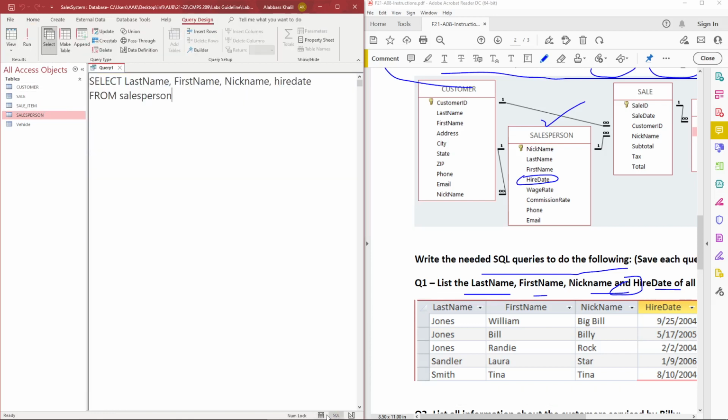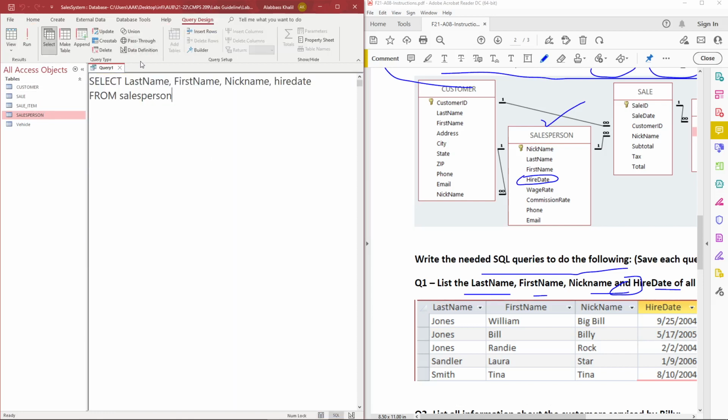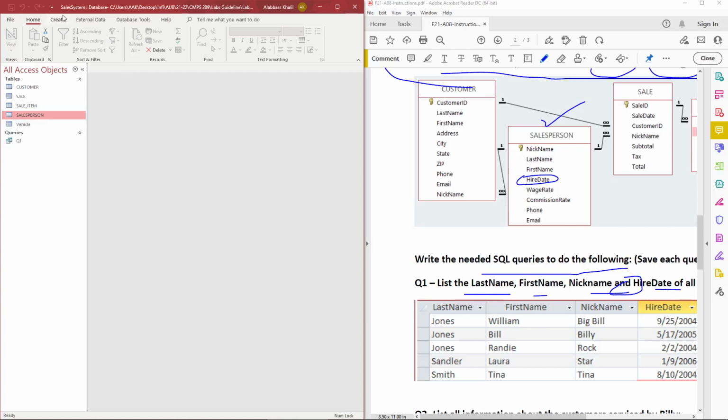This is running it, SQL. So there's lots of ways you can go backwards and forwards. But once you make sure it's correct, you can just close it and save it as Q1. And again, this is where the tabular form comes in handy.